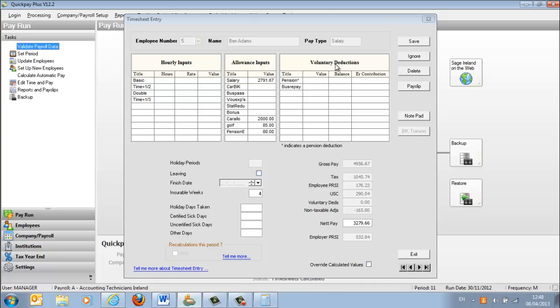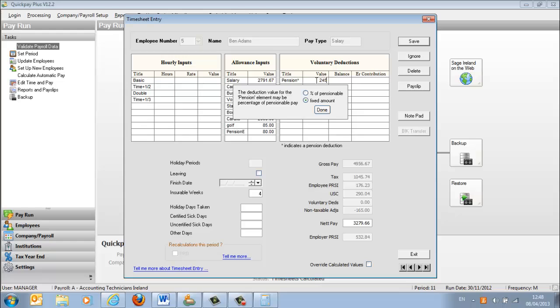It's pensions, voluntary deductions, and start typing 245. Now your two options here are percentage of your pension pay or a fixed amount. So if you're told it's 8% or 10%, whatever, you click here and just leave your figure. If you're told it's a fixed amount of money, you click here and hit done. Okay, save.